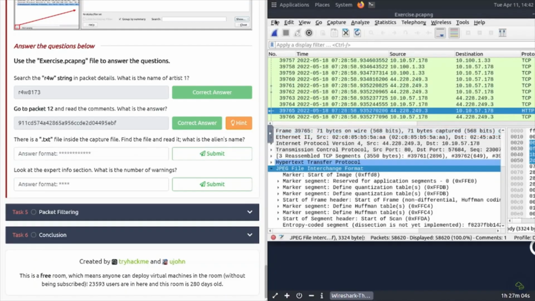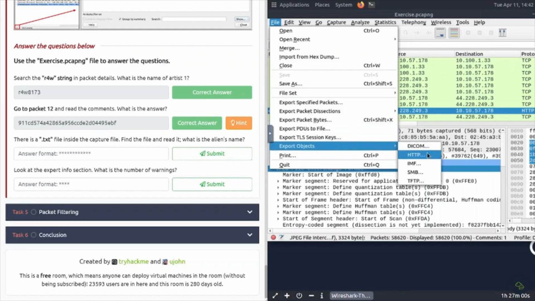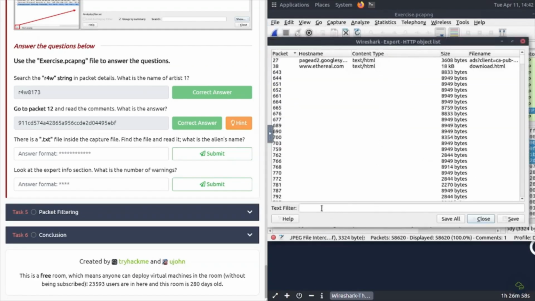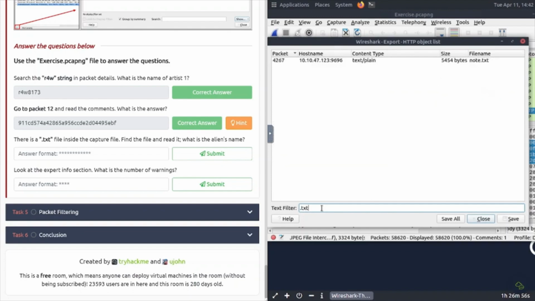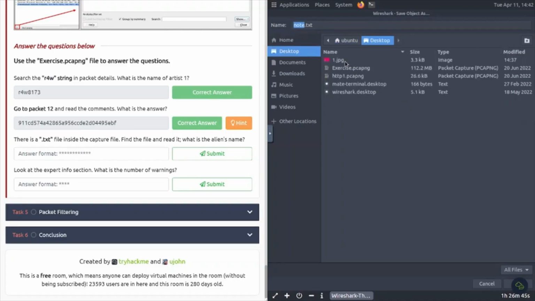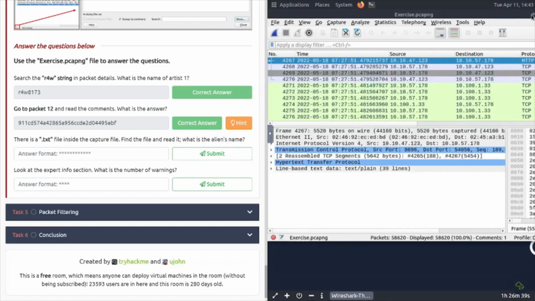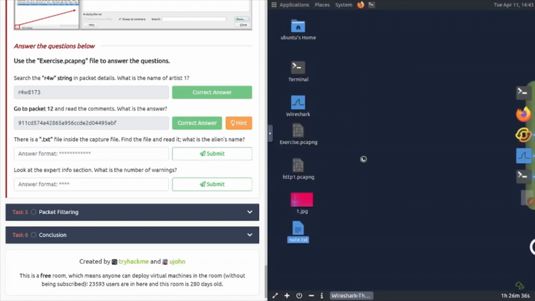What I'm gonna do is you're gonna go to file, right? And then you're gonna go to export objects as HTTP and type in .txt. Get that information here, right? And let's go ahead and save that to the desktop as well. Note.txt. Okay, then hit save or OK down here at the bottom. Close this out, and then let's go ahead and open it up, see what it says.